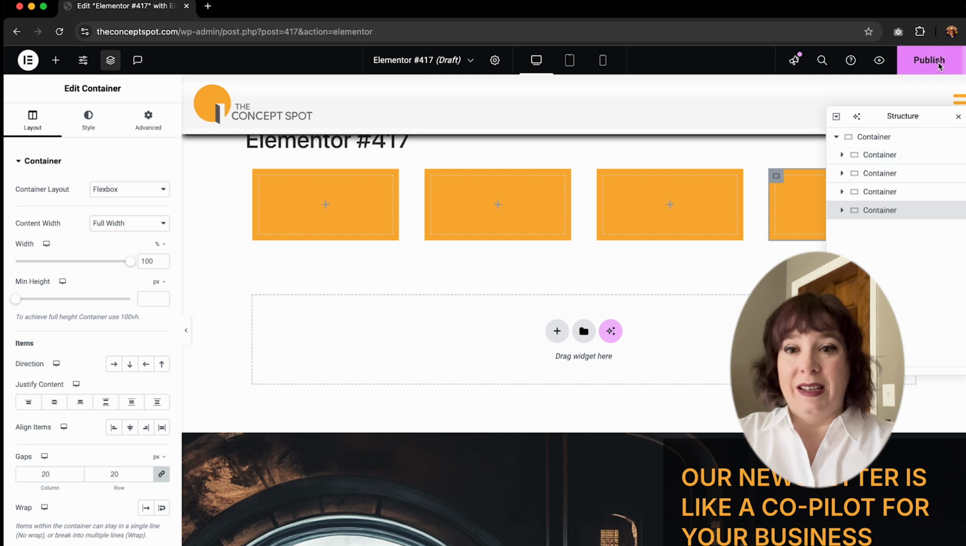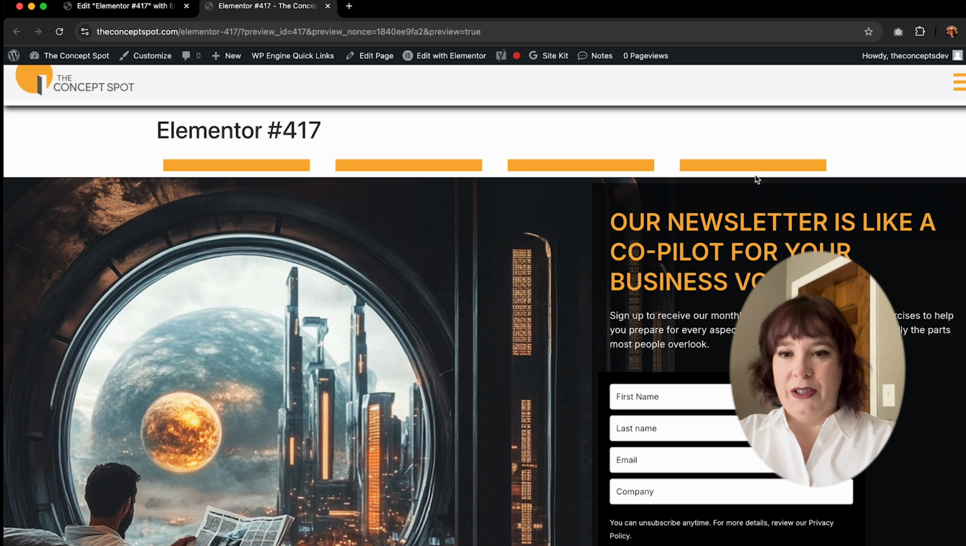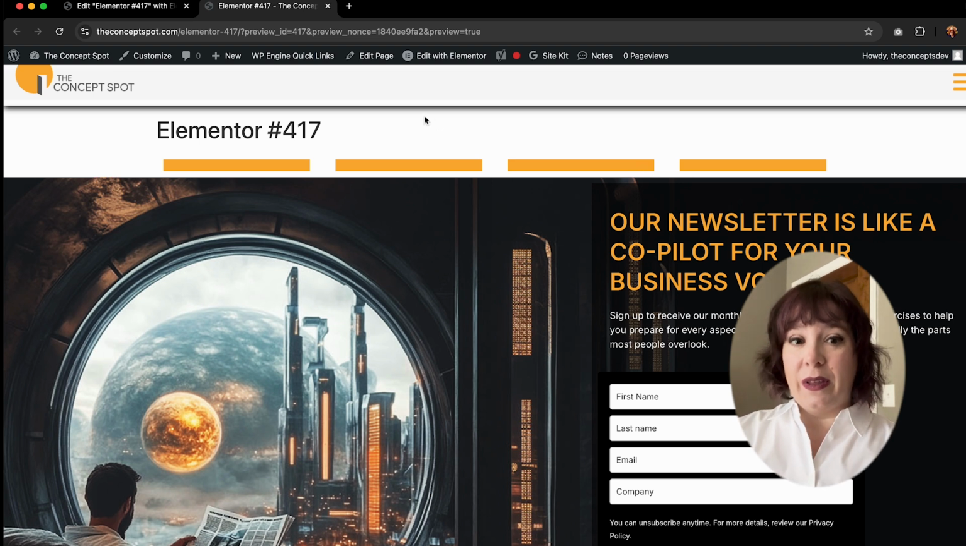I can publish this and take a look just to make sure. There we are, 4 little columns. Are really short. But just because it looks good in Elementor doesn't mean it's actually going to look good on the real thing. So there you go.